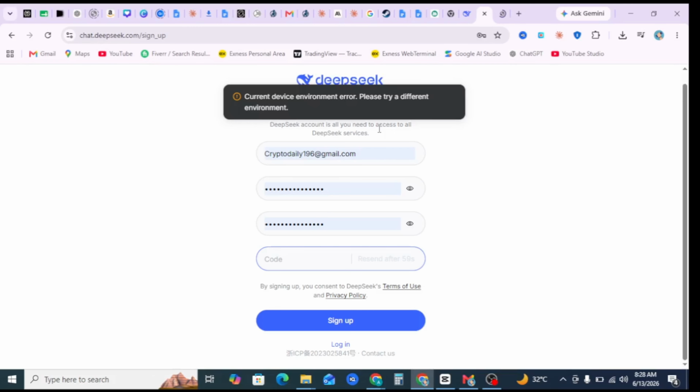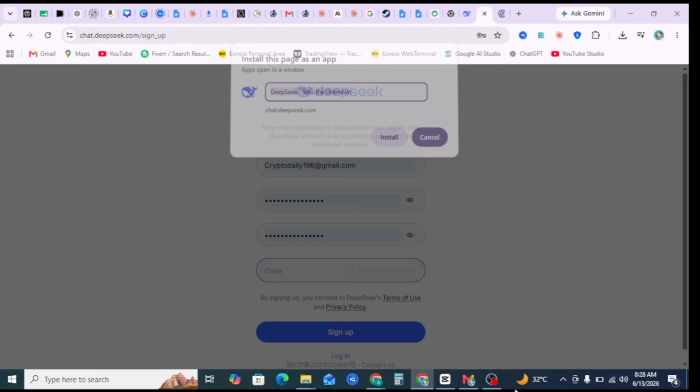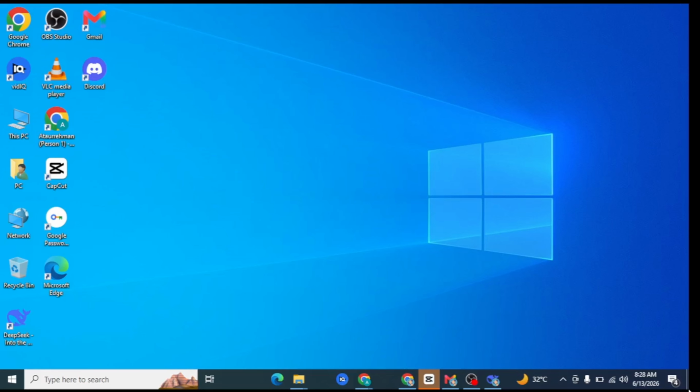Step 2. On Chrome, click the three-dot menu in the top right corner, hover over Cast, Save and Share, and then click Install Page as App. On Microsoft Edge, click the three-dot menu, click Apps, and then select Install this site as an app. Step 3. A dialog box will appear asking you to name the app. Type DeepSeek and click Install.